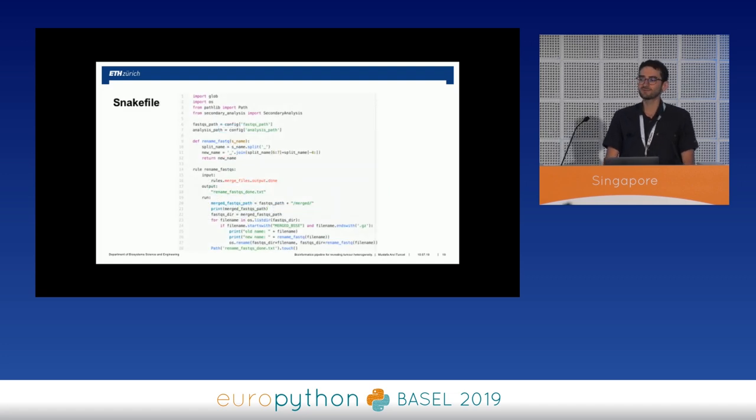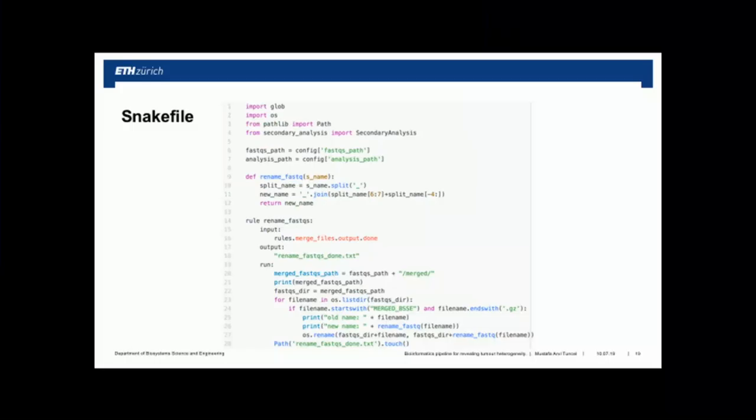And here I will show you one more realistic Snakefile. This is a complete Snakefile for a very basic example. Here I want to show you how similar it is to Python syntax. It is basically Python, it's a Python library, in fact. And in the first lines, we are importing some Python modules. They can be built-in modules or custom modules, like the secondary analysis here. And this is just regular Python.